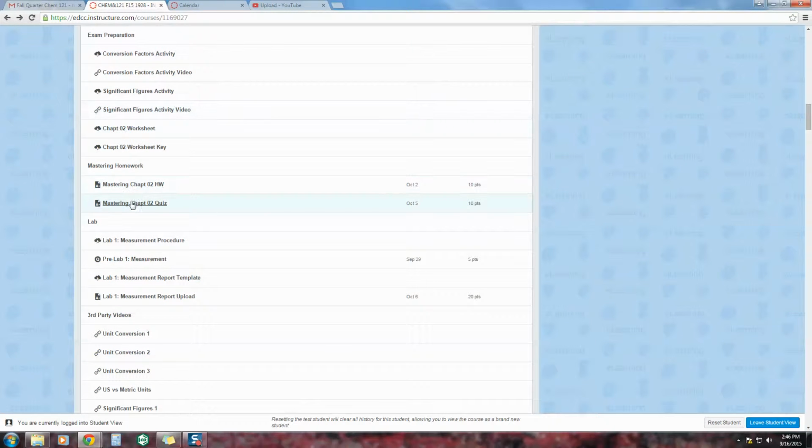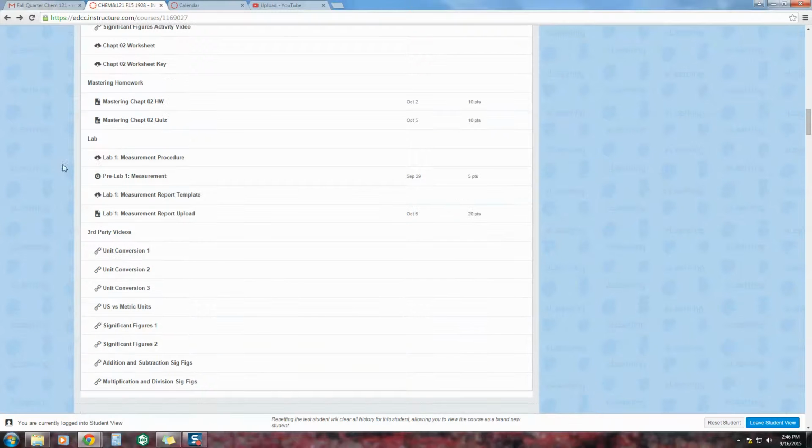So down below that, we have our Mastering quiz. And you'll notice that the assignments within the modules have due dates next to them and points associated with them. The next heading down is going to be the labs heading. So we have 4 items in our labs heading, and this is pretty typical of how it'll be most weeks.